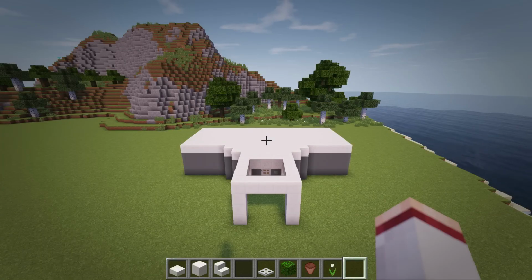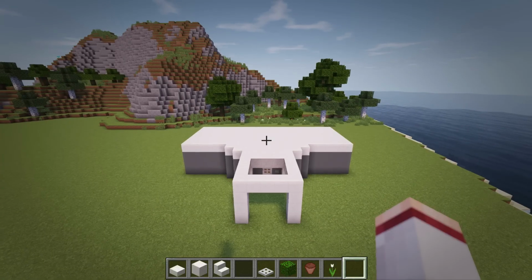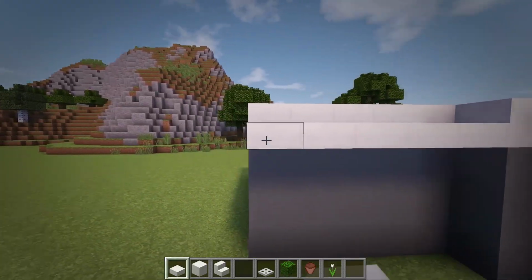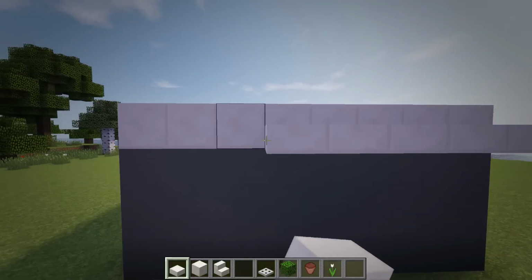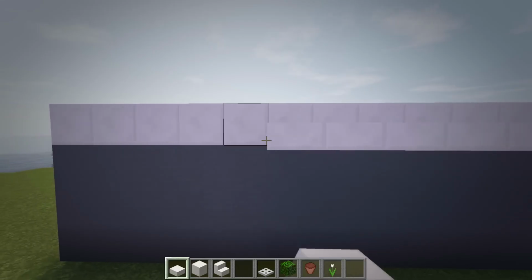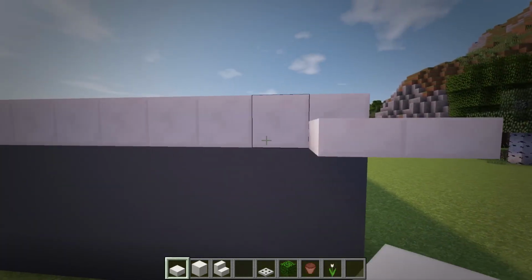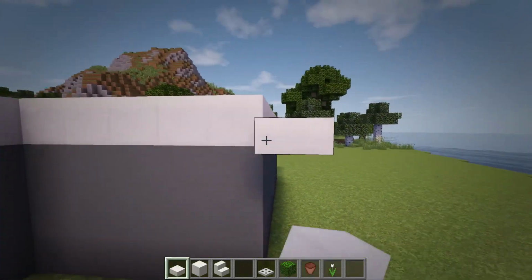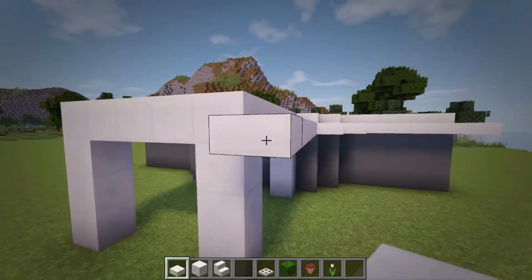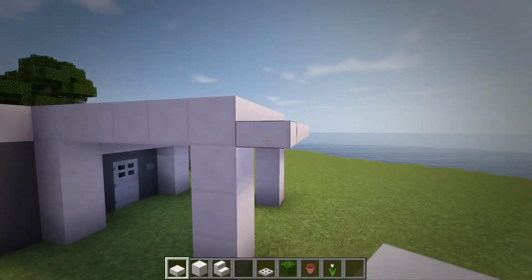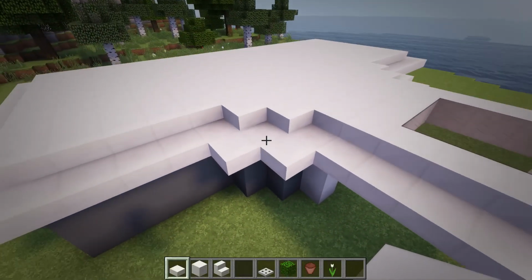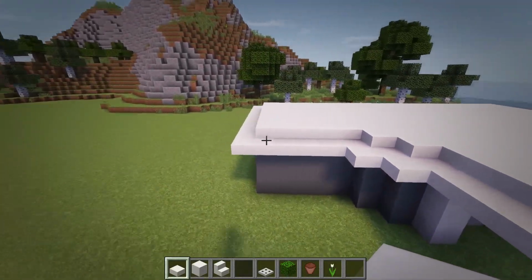Next, we'll add a trim around the roof of the first floor. So begin by placing quartz slabs along the bottom half of all the quartz blocks. Then we'll add another layer of these quartz slabs half a block above the previous row.